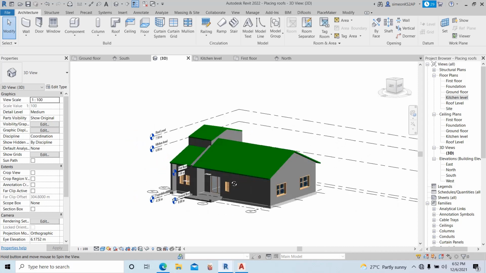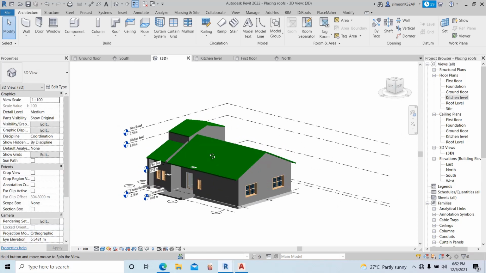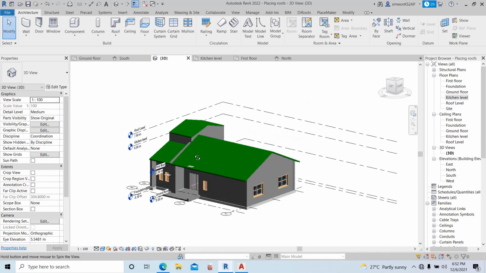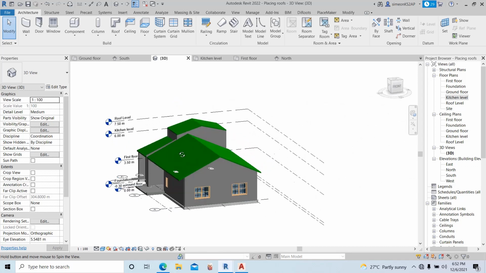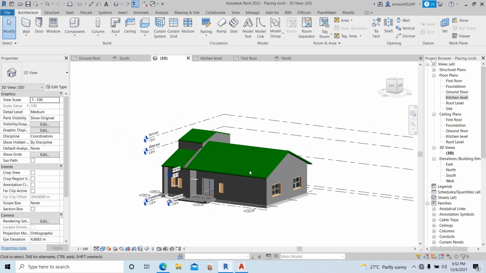All right, this is our roof, and I really like how it looks. This is really great. Okay, now this is the end of our tutorial.